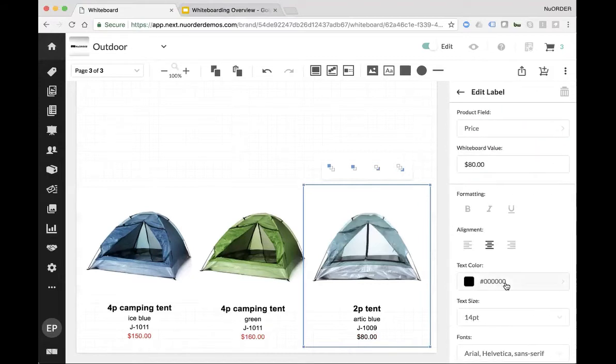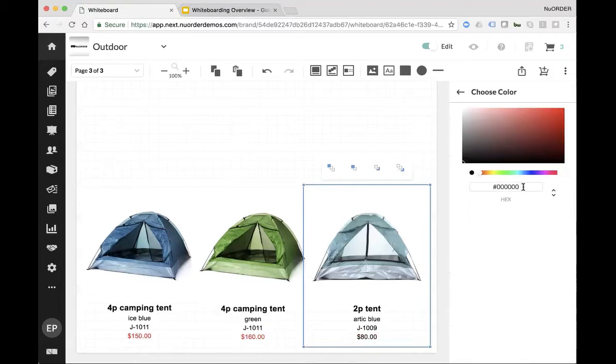It's that simple. Notice, by the way, you can also put in a hexadecimal value if you don't want to choose from the color picker. So if your brand has specific colors that you always use, then you can just type in your color value there and you'll get those colors.